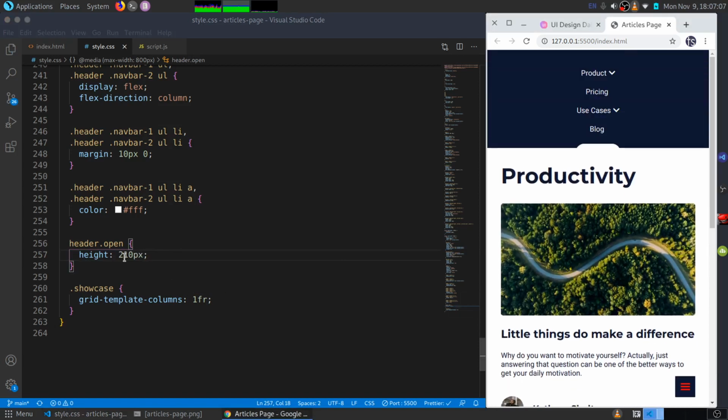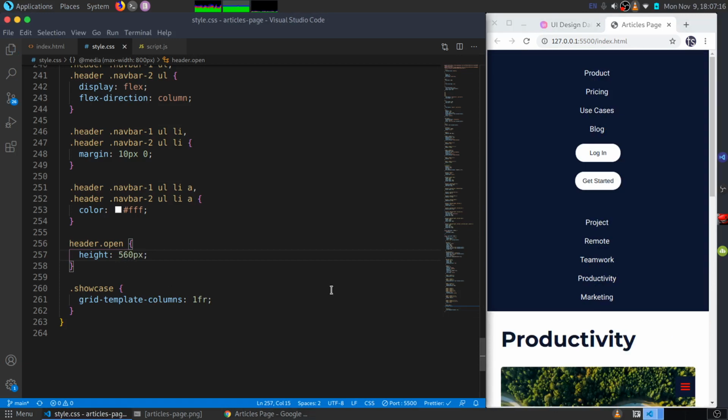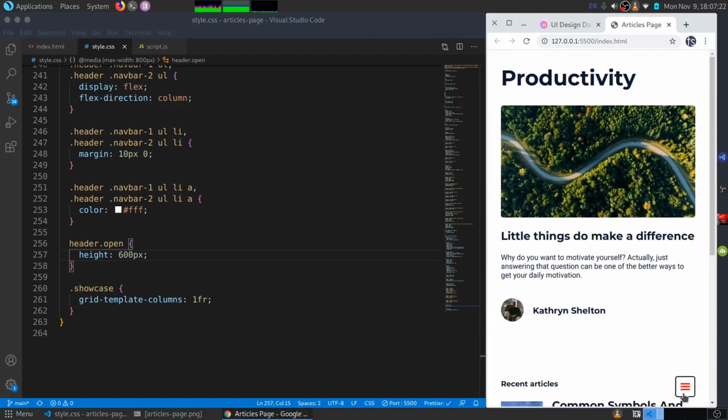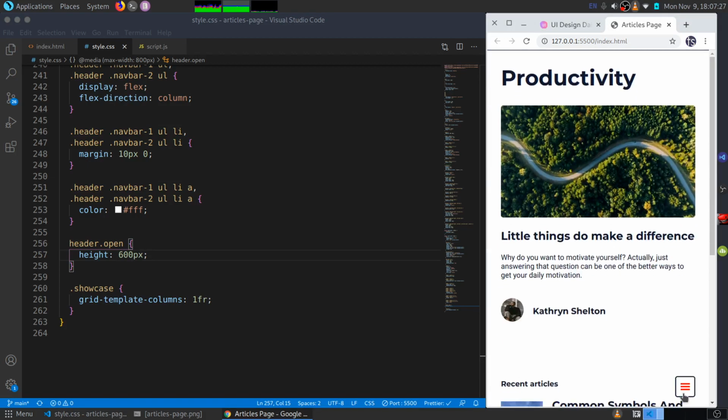Really? Did I seriously just butcher that mathematics? We can do this. So 600 pixels. Yep. And that looks very nice, guys. That looks absolutely brilliant.